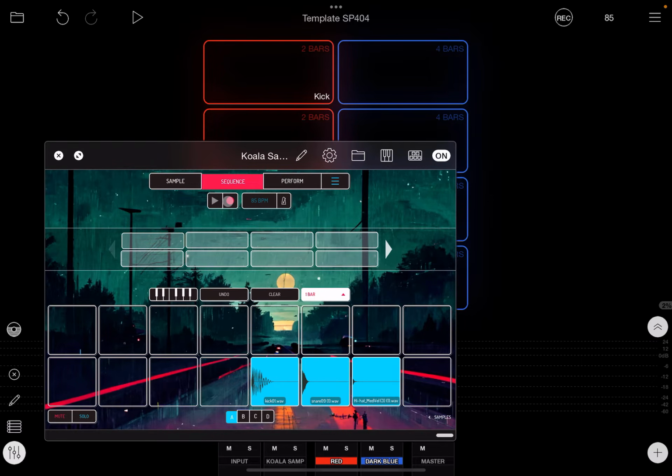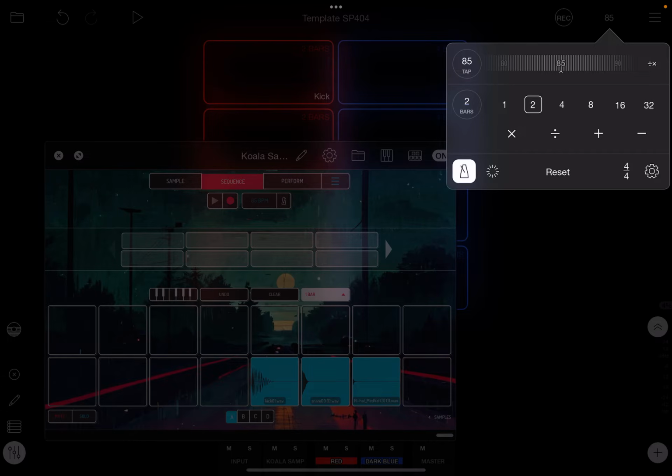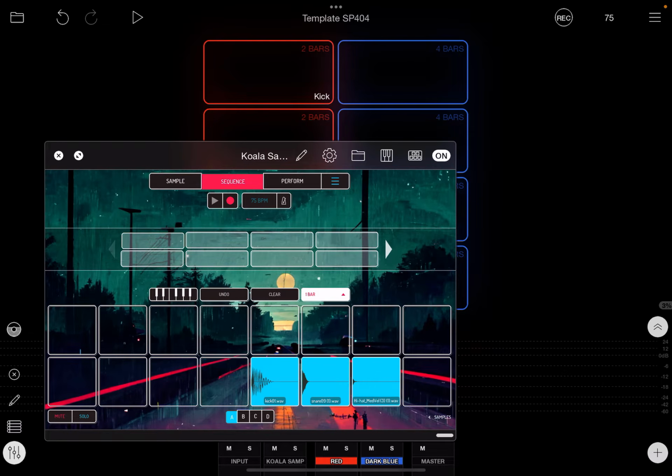Okay, so you could go in here, and theoretically you could just touch here. You could pick a tempo if you want, turn the metronome on. Let's use 75. Okay, now Koala will sync up with the host, so you'll see it change down here, so you don't have to worry about changing it in 2 places. But let's say you go ahead and click this one. It's going to count in 1 bar.